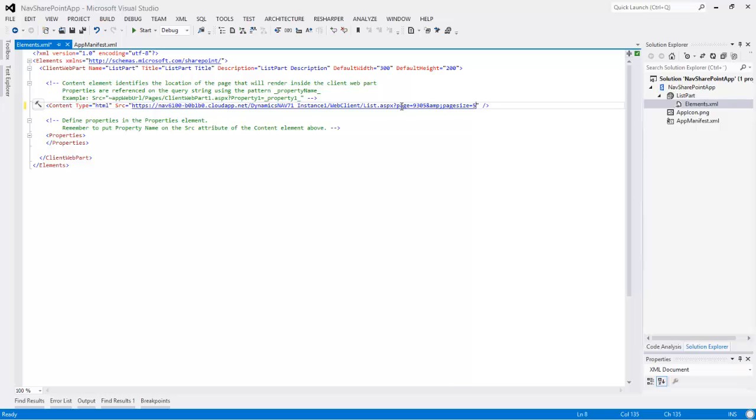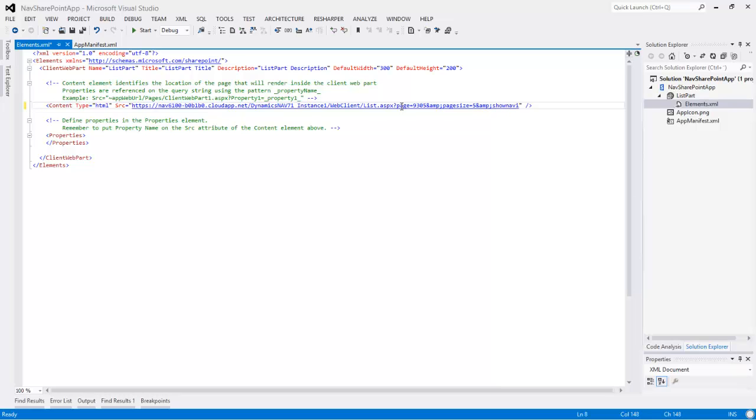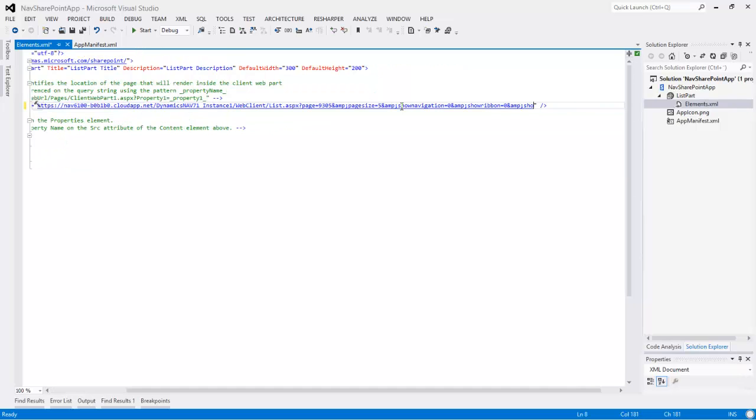And normally when the web client is deployed, it will show the navigation pane on the left side, the ribbon at the top, and fact boxes on the right side. And we don't necessarily want to have them shown when the web client is being embedded in another page. So we are going to tell it that it should not show these things. Show navigation, show ribbon, and show UI parts.